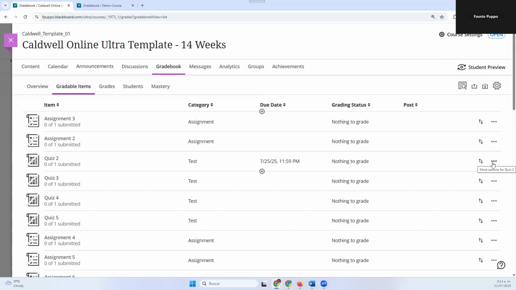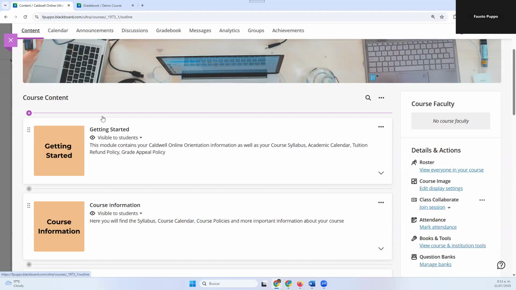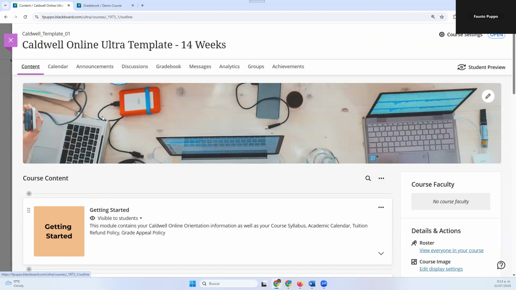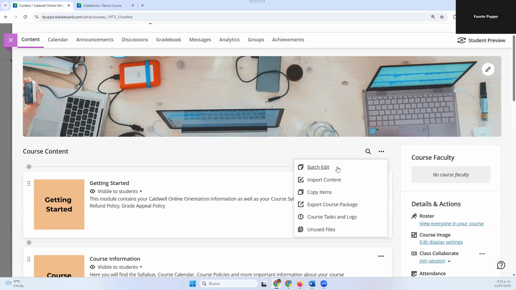So remember, whenever you need to edit something, the easiest way is this. Alex is asking if there is a way to change the due date for multiple items. Yes, there is. And for that, you want to go to the content page. The way to do that is you come here to the course content area. You click on the three dots next to the magnifying glass, and then click on Batch Edit.